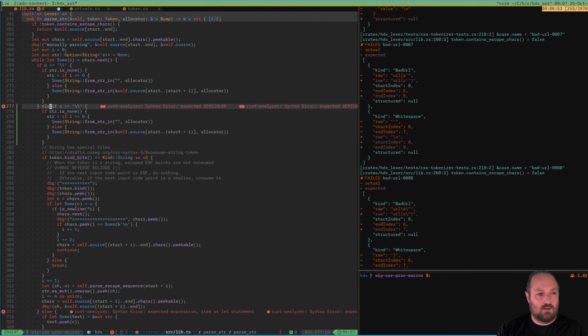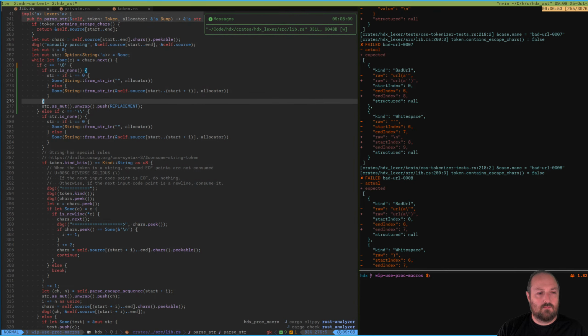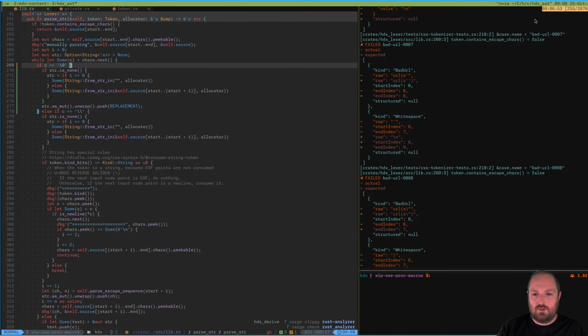And then we want to say string as mut unwrap push, and we're going to push not null but FFFD, the replacement character, which is also known as, in this library, replacement. I think that should fix this test.